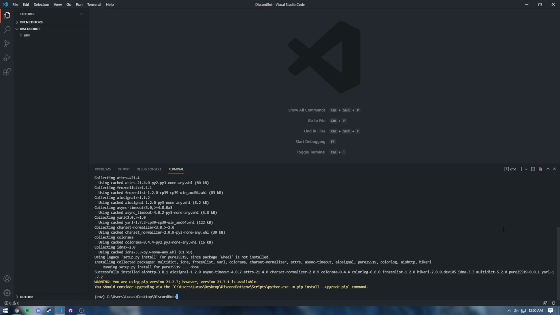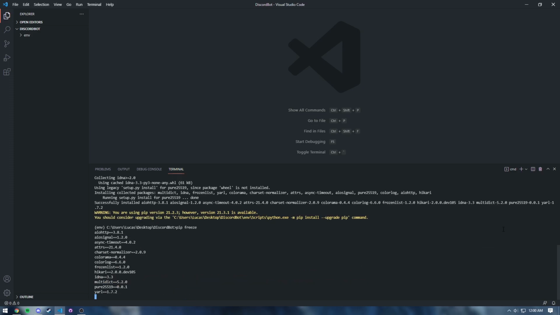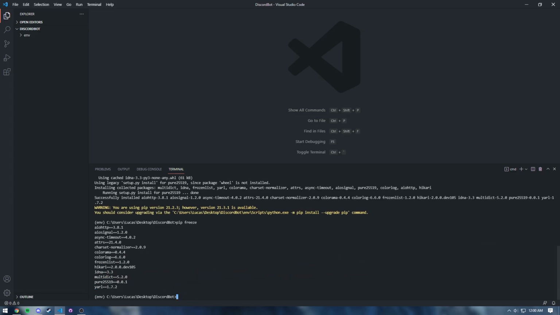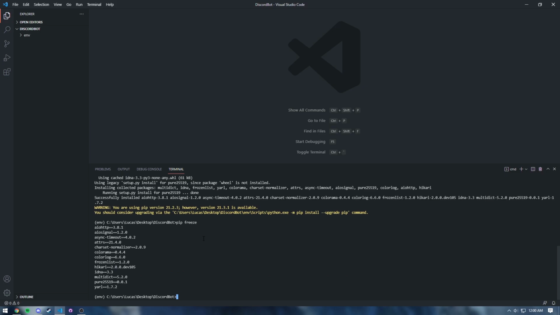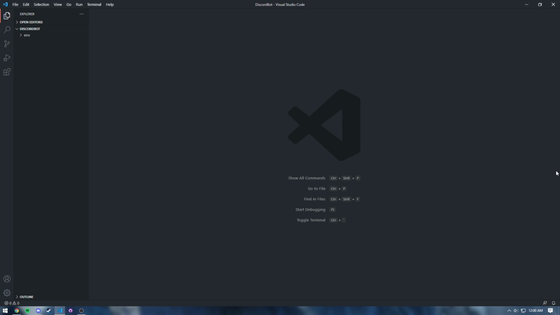We will double check that we have our package installed. If we use pip freeze, we can take a look at what we have installed. And as we can see, Hikari is installed along with a couple other things that we can see here installed alongside Hikari. Great. So now I'm just going to clear this, and we can actually close this now.